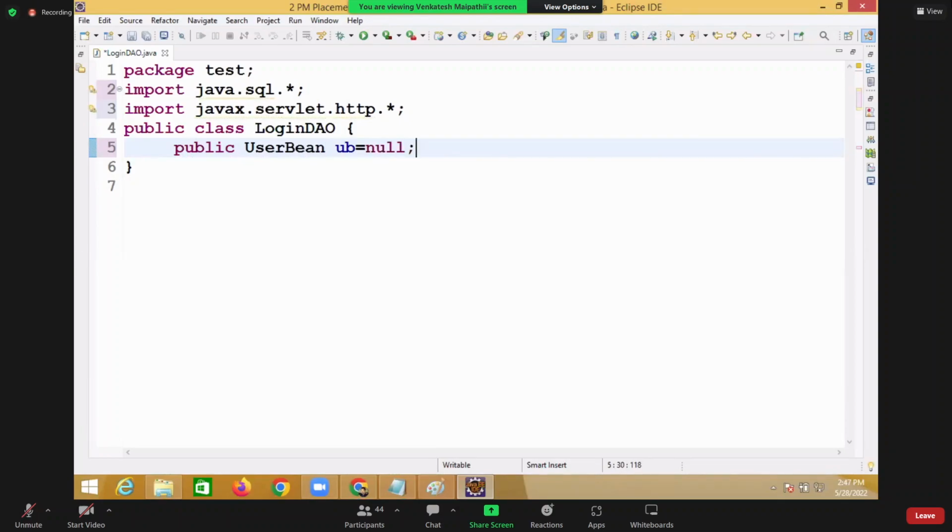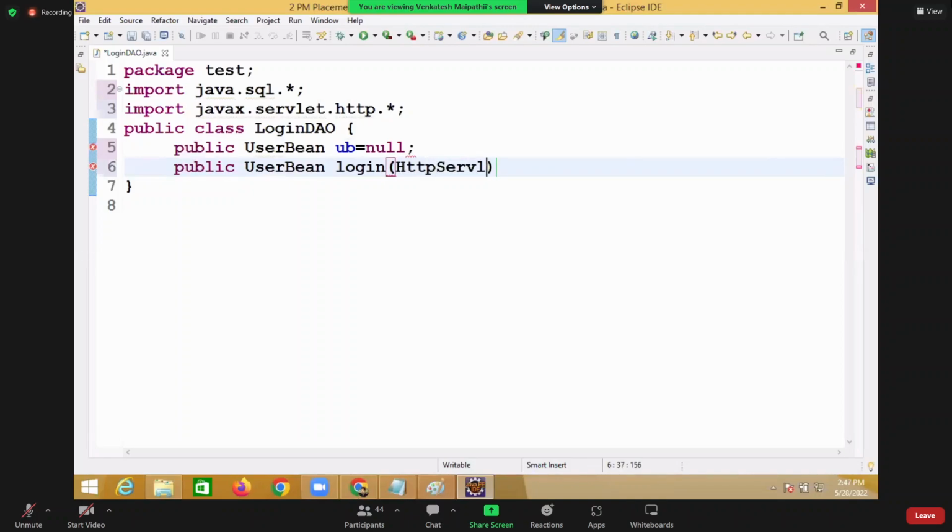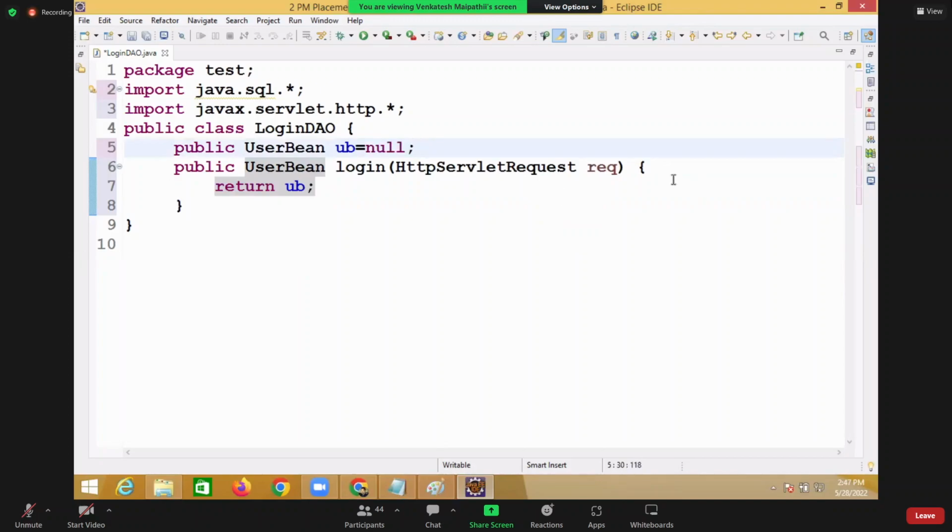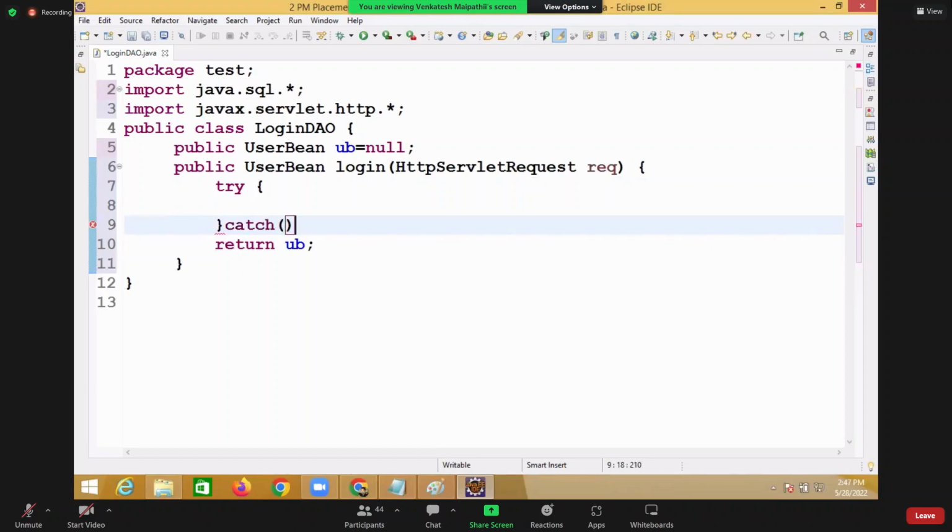When the login is successful, I'll create the object for user bean like this. So public return type is UserBean login of request, HttpServletRequest req. Here return ub. If you return like this, a null value will go. So before that, let us do the database operations. Try and catch, Exception e, and e.printStackTrace.